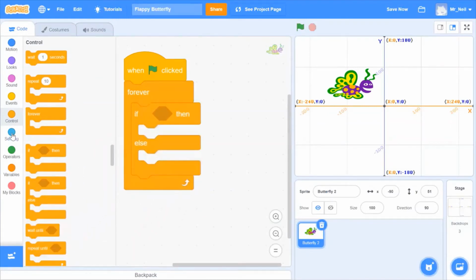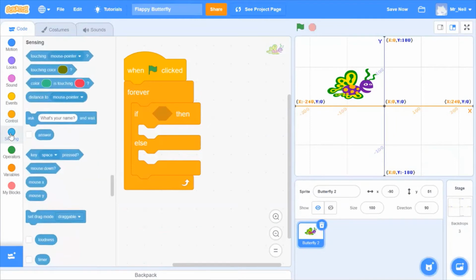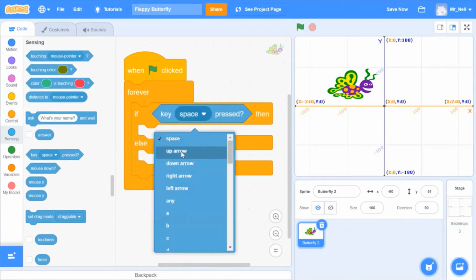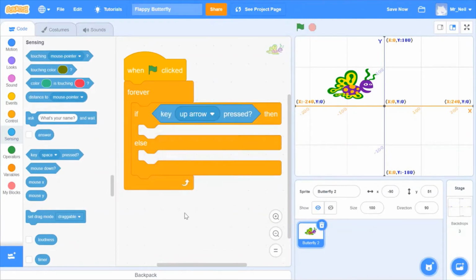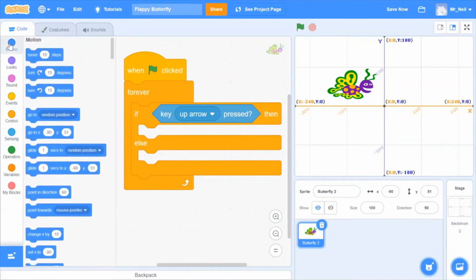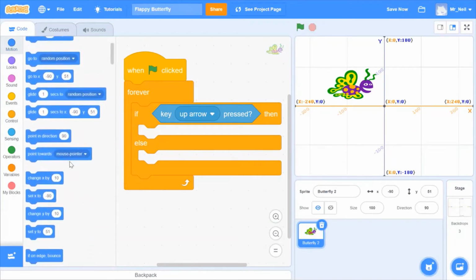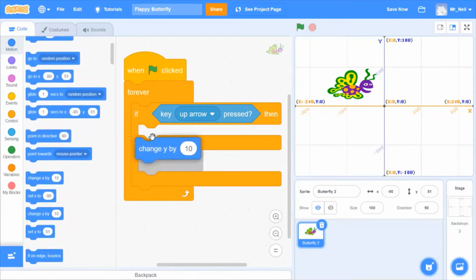I need to do a sensing, so I need to sense which key is going to be pressed. So I go to the light blue sensing, and then when the key space is pressed, I'm going to change this to the up arrow. And now I need instructions. So I will then go to motion, and then I will look for change Y by 5 to go upwards.